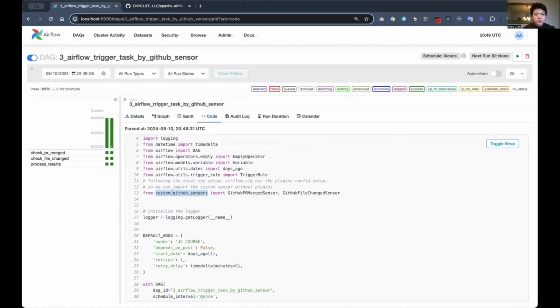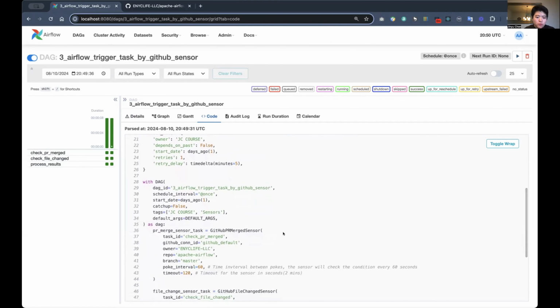I implemented a custom GitHub sensor, and I have two sensor class objects. Here I also mention that because we set up our local environment with the plugin already configured in the airflow.cfg configuration file, it is not necessary to import this custom sensor from the plugin module. All right, let's move forward.